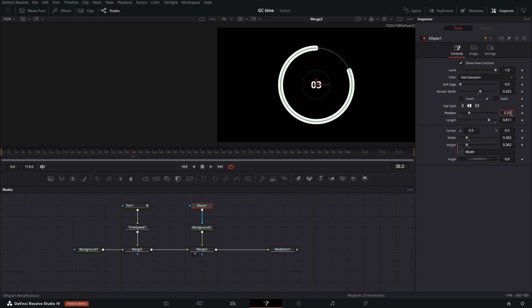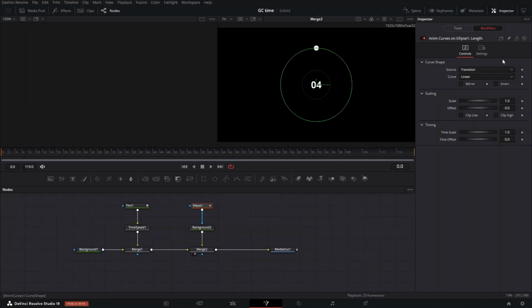First, set the position where you want the circle to start. For length, set modify with anim curves. Then, in the modifier itself, you can check invert.